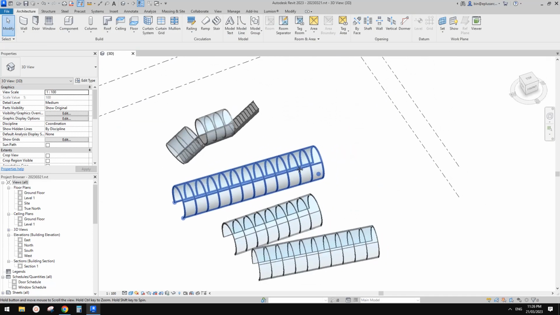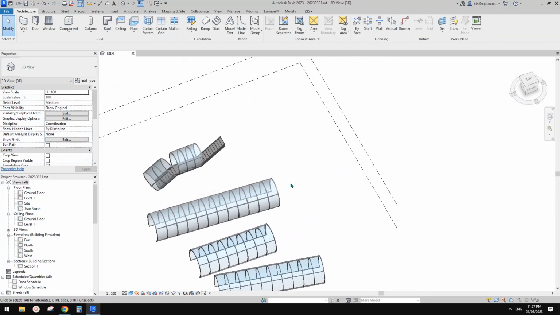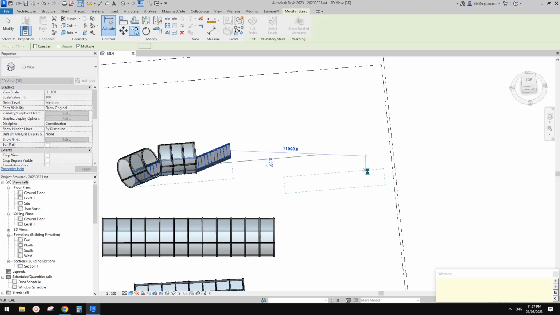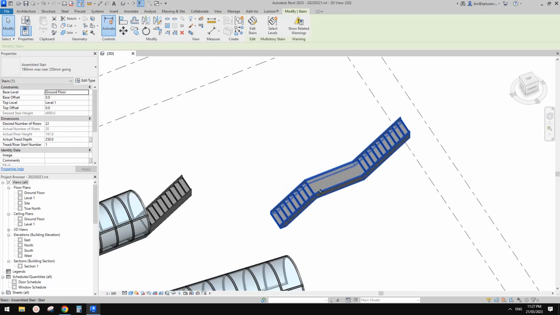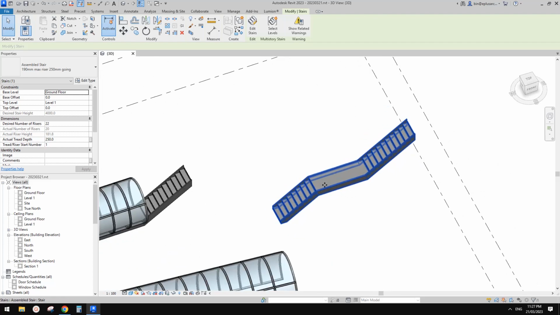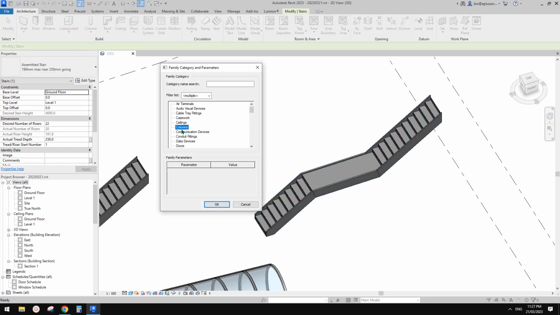Okay, so first I want to quickly talk about this. For example, if there's a staircase and we already know the size and the height, how can we do it? Okay, so now I'm just going to copy this one. So let's say this is the existing staircase and we just need to have something there. So what we can do is quickly create a model in place.